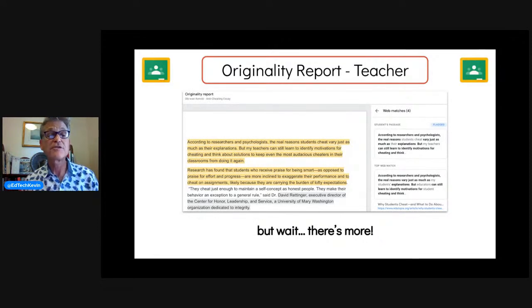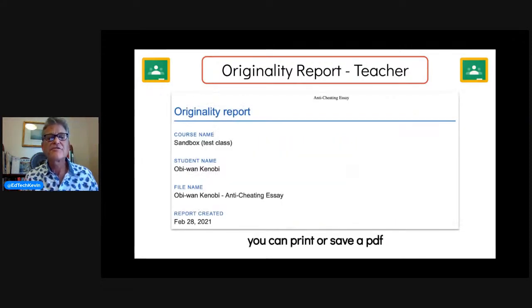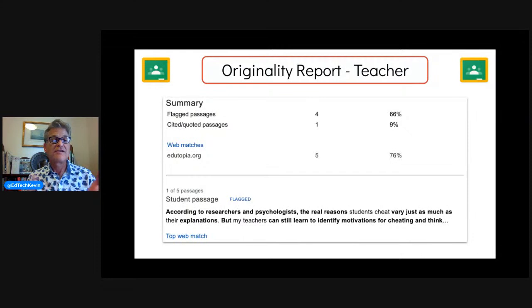So when you run an Originality report, your view is going to look very much the same. But if you need to shift from a prevention mode to a discipline mode, you also have the ability to print or save a PDF of the Originality report itself. So let's say you wanted to have a conference with a student's parent, or you need to pass this along to a disciplinary school manager. You're able to simply pass along the PDF, or you can print the Originality report. And it's going to contain the same information.